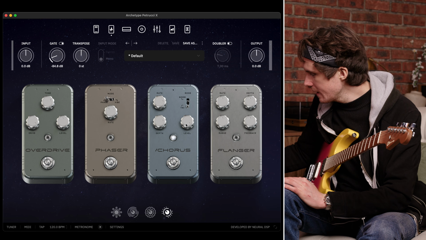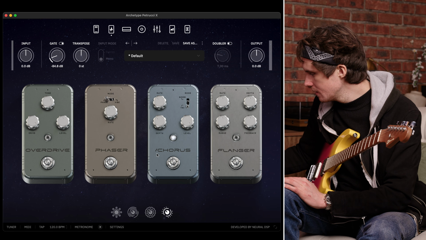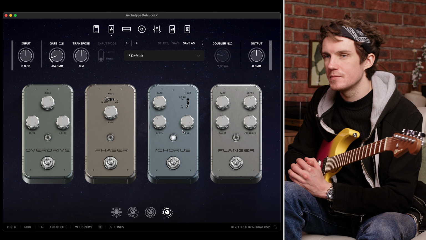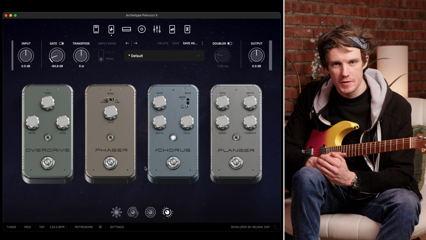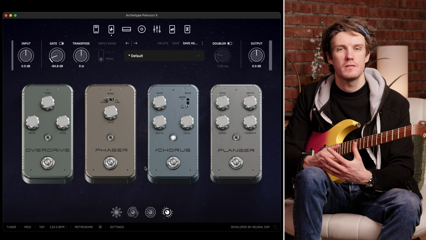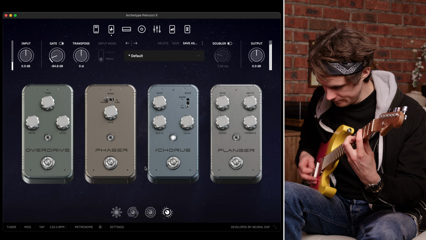So now let's bring back the rate and depth to just below 50%, keeping the level at 100%, so we've got 100% mix. And this is going to give us a much more tamer chorus sound, perfect for adding some interest to distorted rhythm parts.